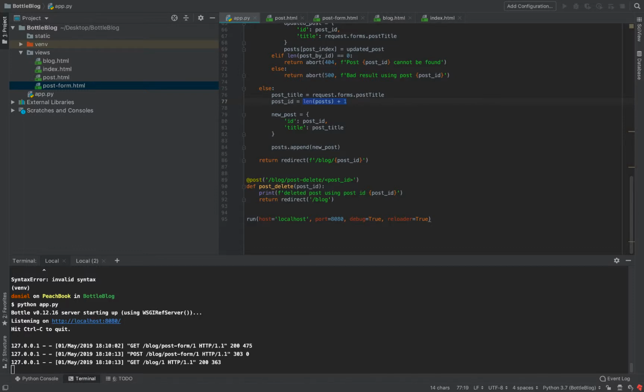In this lesson, what we're going to do is look at how to delete a post. We've already got a post function set up right here. It's a post request with a route defined for blog/post-delete/whatever post ID they're trying to delete. We know how all this works already, so let's just jump right into it.